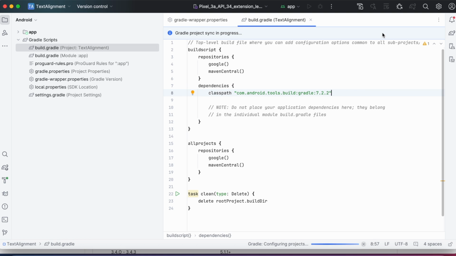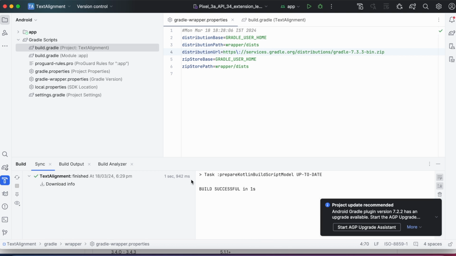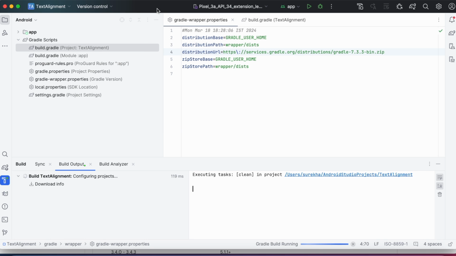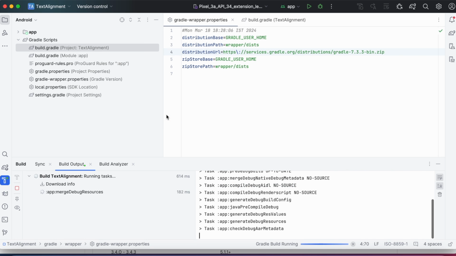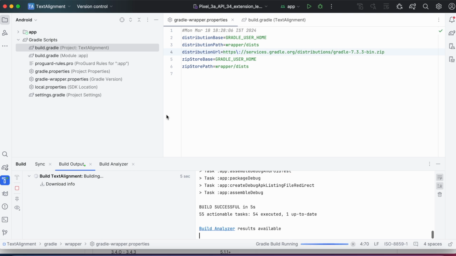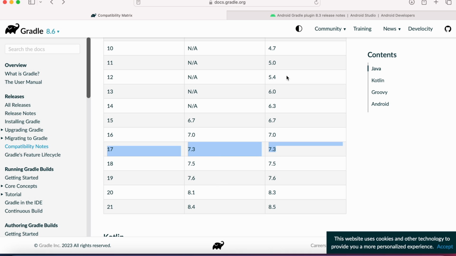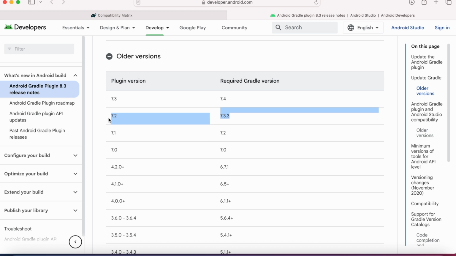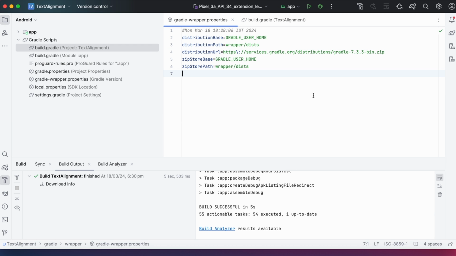Now sync the Gradle files. Rebuild the project. Yes, see, the build is successful and all those mapping and Java string and IO related errors have disappeared. So find out the compatible Gradle and plugin versions for your Java version, update them in your project and try to compile the project once again.